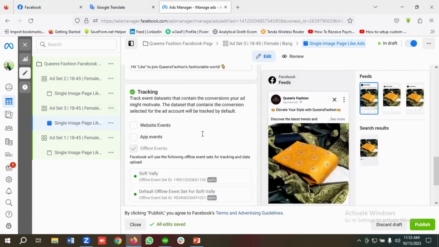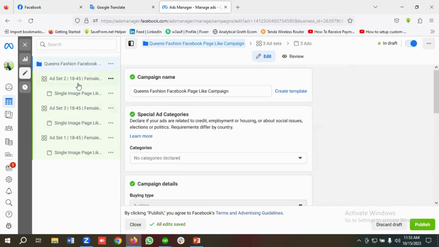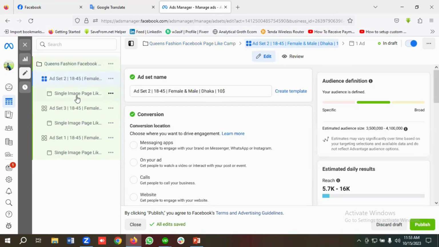Okay, so we have created a campaign, and in this campaign we have created 3 ad sets, and in each ad set we have created 1 ad. So we are done. What you can do, you can create the necessary campaign, and if you want, you can create multiple ad sets. And if you want to create multiple ads in each ad set, then you can do it. And if everything is okay, you can click on this publish button.